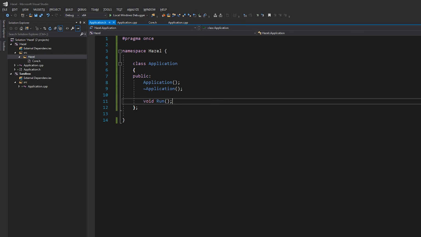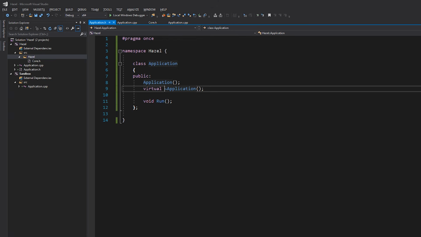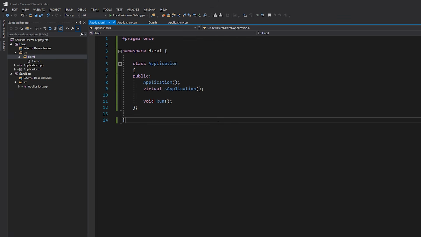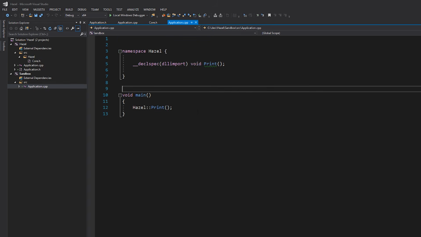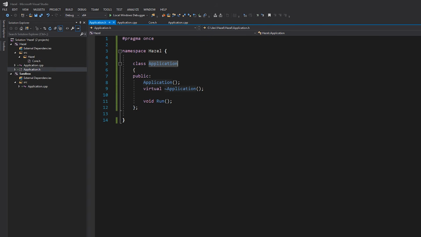The other thing that's really important to do is make this destructor virtual, because this class will actually be inherited, well, subclassed by our actual sandbox application. Because the way that we're going to write this, as you'll see in a minute, is we're going to make our own application which inherits from Hazel application. Okay, cool. That's looking pretty good to me.